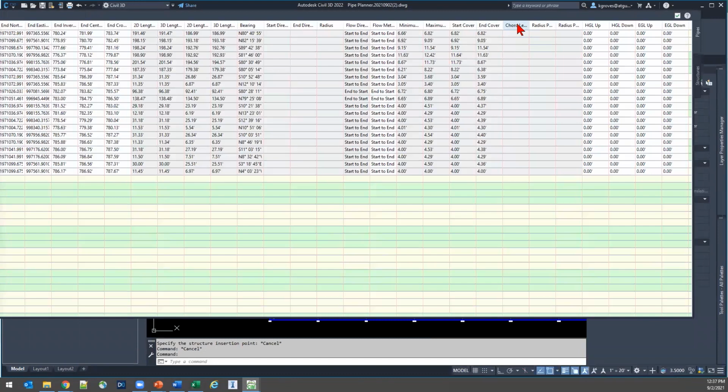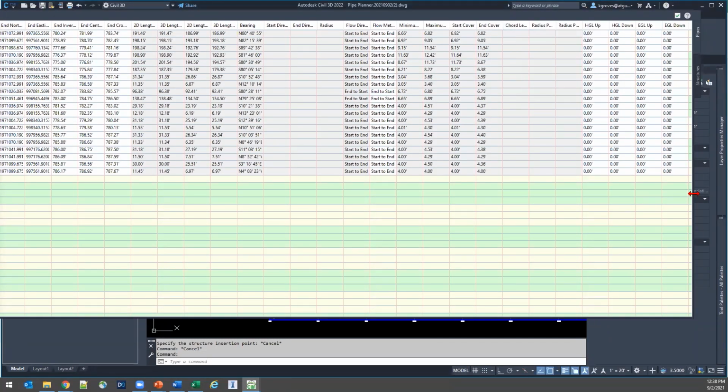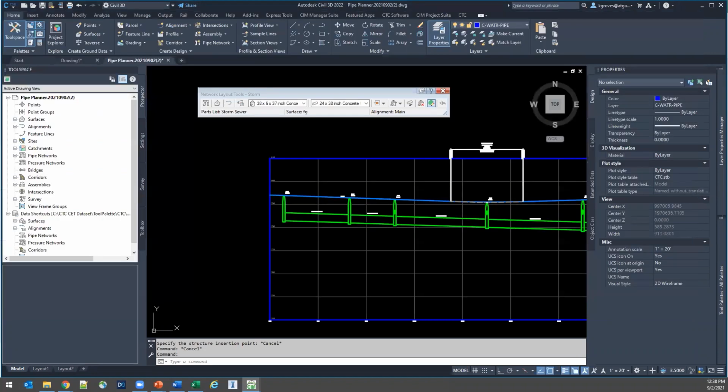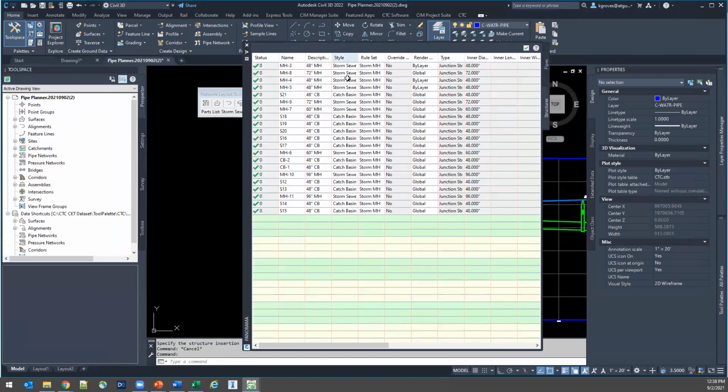If I take every property that Civil 3D wants to give me, this is largely just not usable. I don't need all that data. And I'm only being presented the context of just my pipes or just my structures. I can't do that pipe run format.